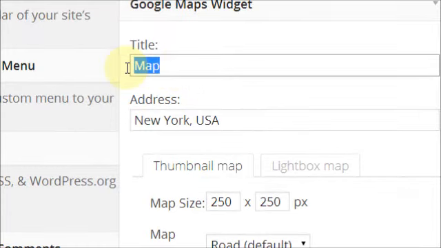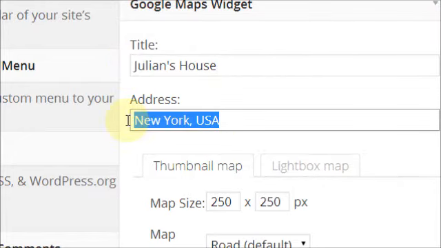Basically I need a title for the map, so I'm going to call it Julian's house. And I need an address. I'll put the address of where I grew up in Winnipeg when I was younger, 392 Lyle Street. That's Winnipeg, Manitoba.